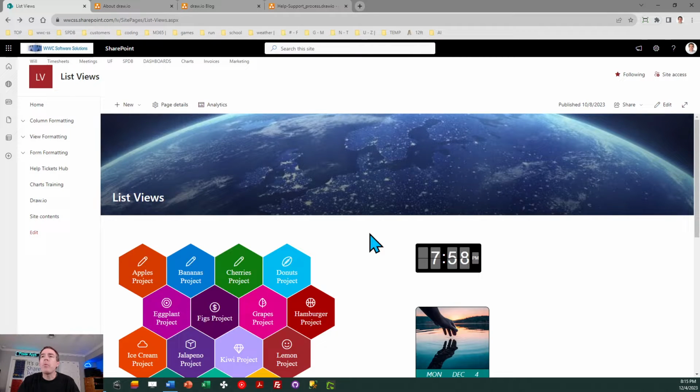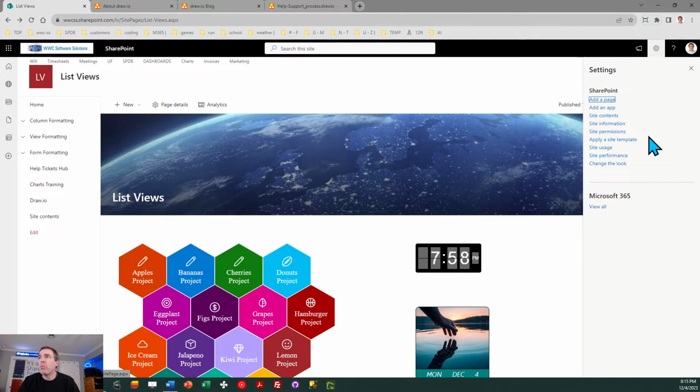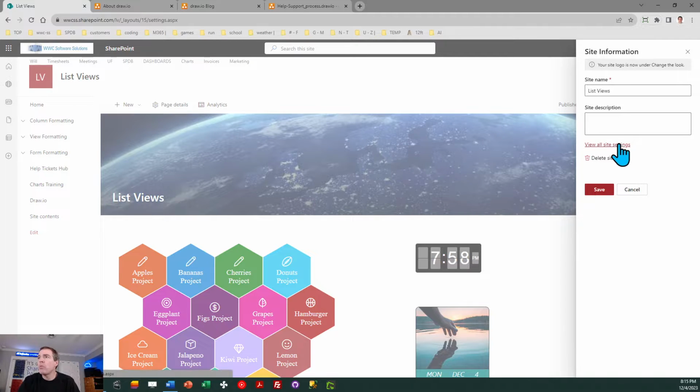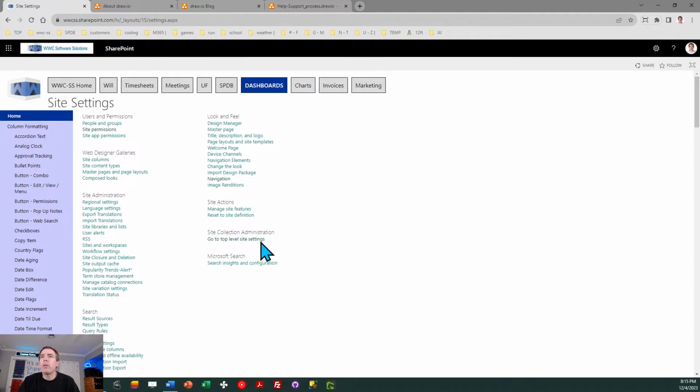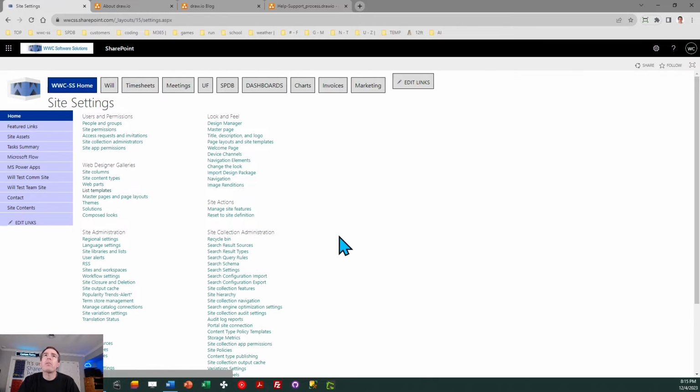In order to open the door for you to be able to have this capability, there's a setting that you need to change first. So you need to be a site collection administrator for your site, or you need to reach out to your SharePoint admin to do this. It's a very easy setting change, but you do need to have permissions. So in my case, I'm going to Site Information, View All Site Settings, and this is a sub-site, so I need to go up to the top level. You need to get to the Site Collection Settings screen.